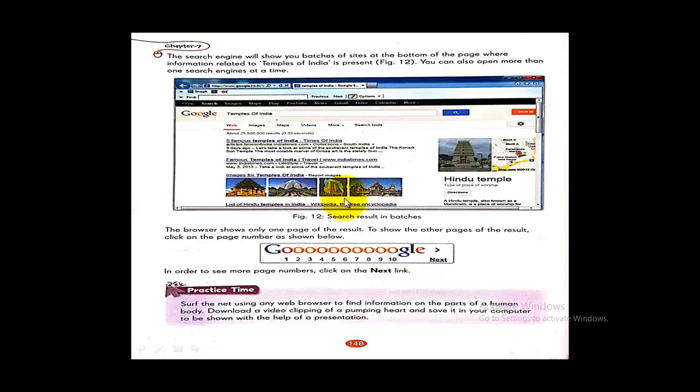But if you find whatever you want from this page, there is no need to go to the other pages like 2, 3, 4, etc.